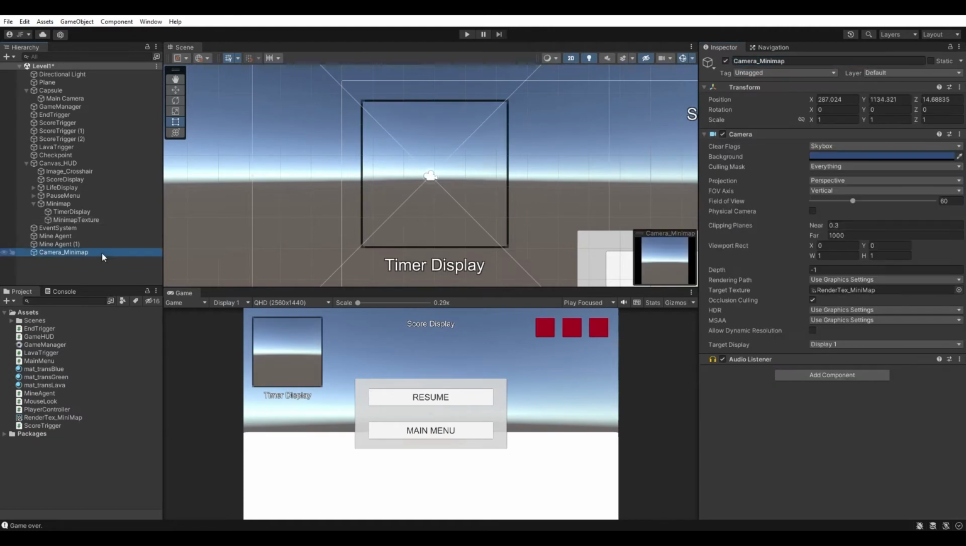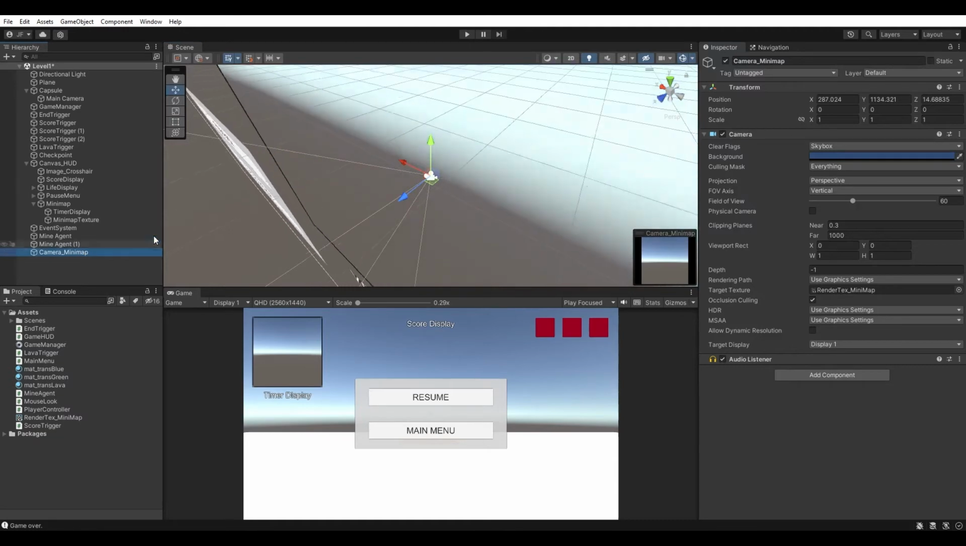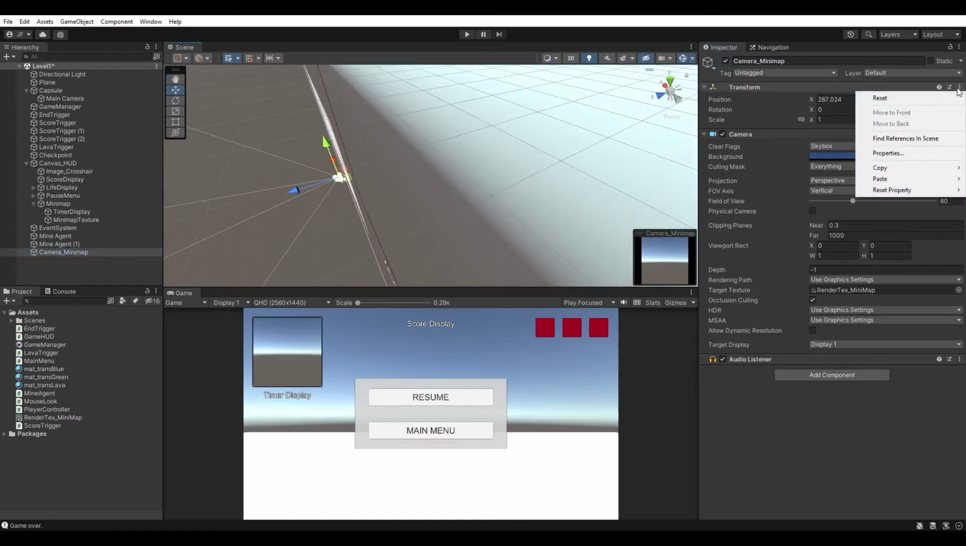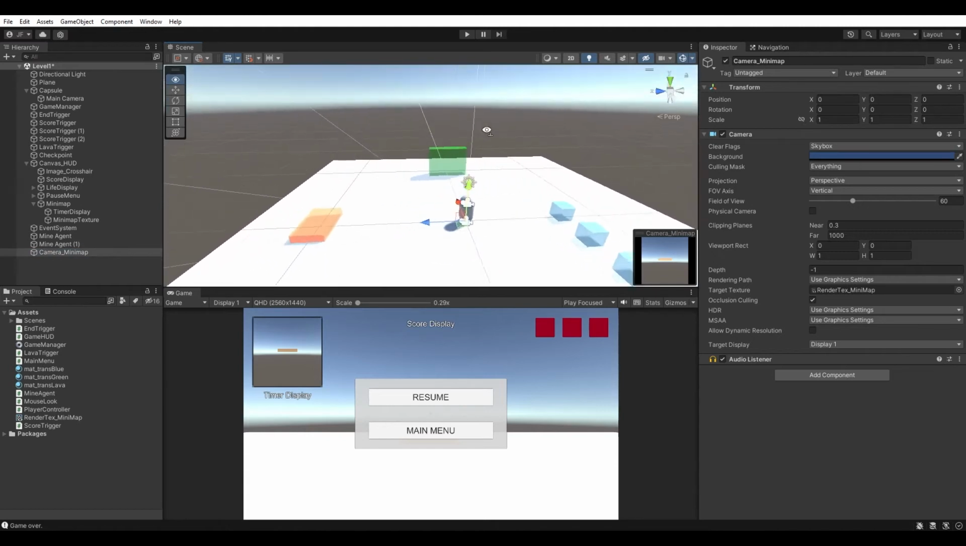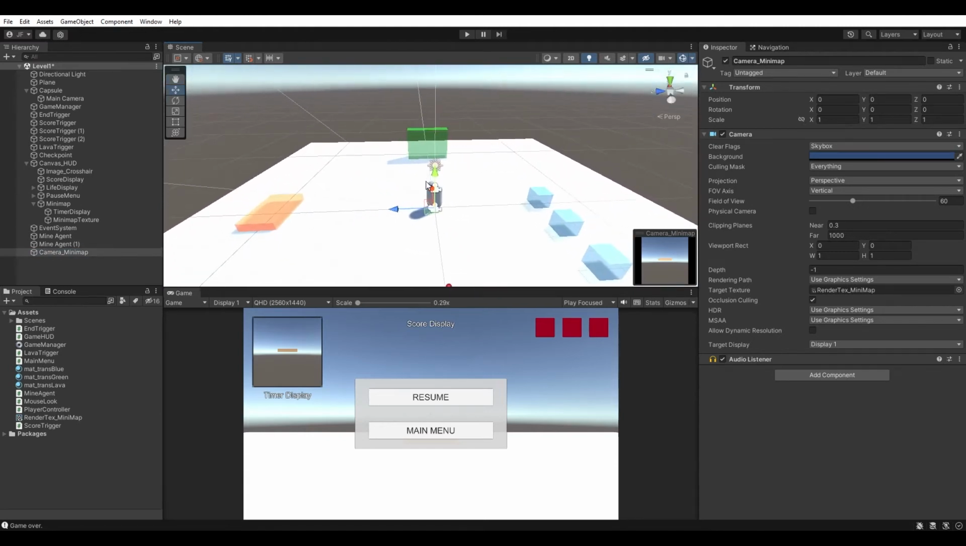So if we select our minimap camera, let's go out of 2D mode and just find our camera. Oh, it's way out in the scene, so let's reset it to where the game world is. And what we want this camera to do is face down. We want it to be looking straight down at the player. So we'll move it up slightly.